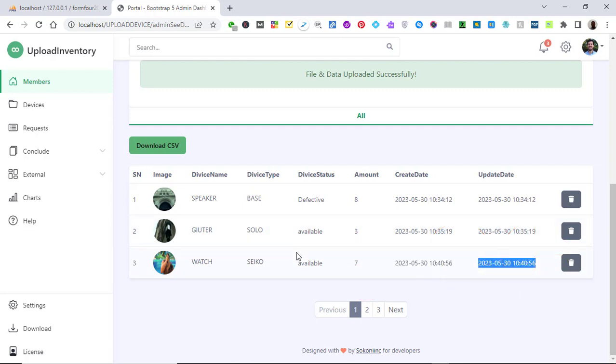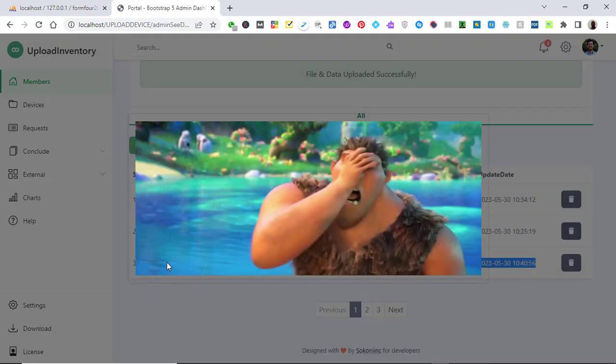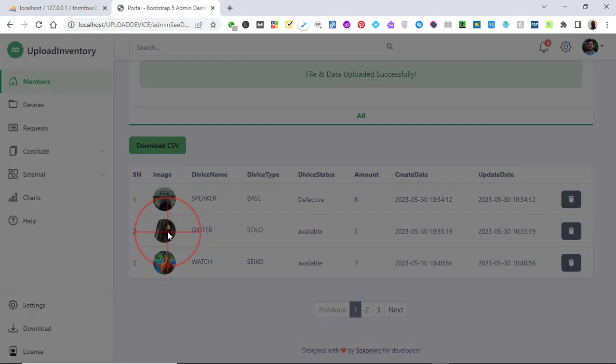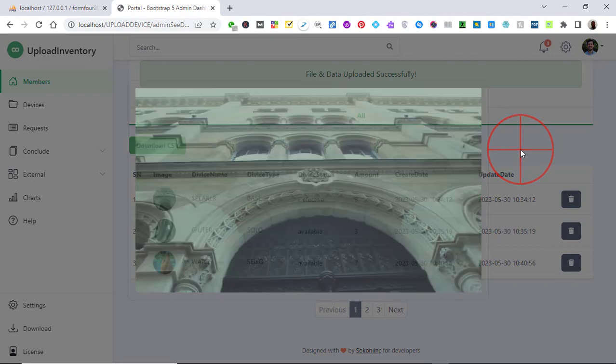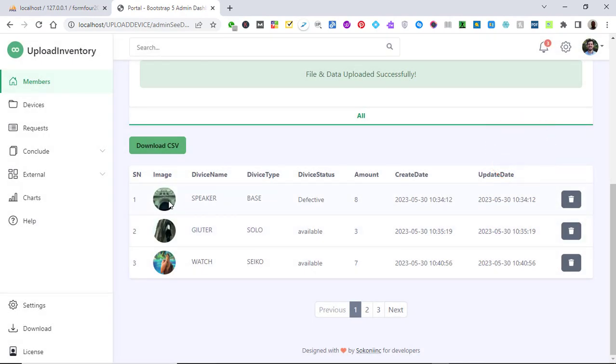What's amazing about this system is that when you click this small image, it pops up and turns into a huge, full-sized image. So you can get a full-size image of what you've uploaded and look at it in a wider perspective.